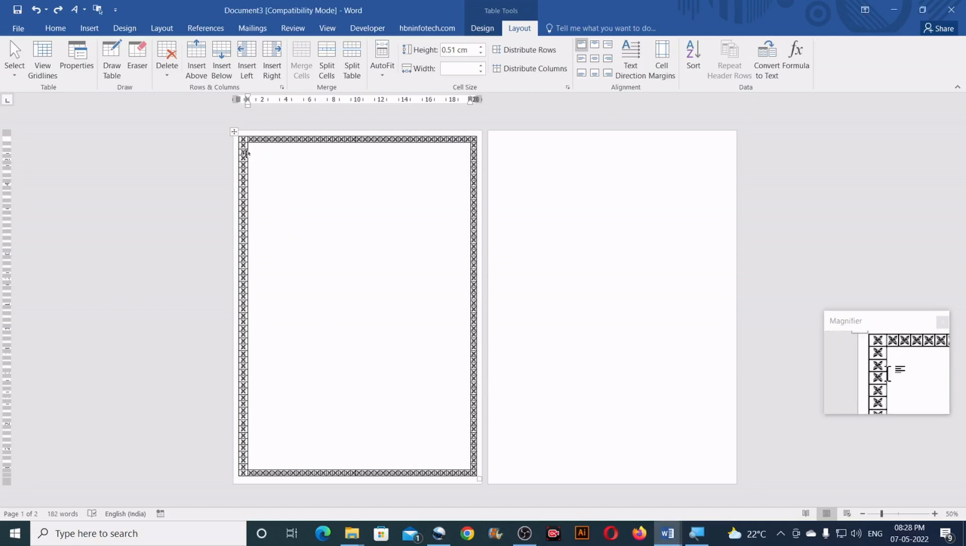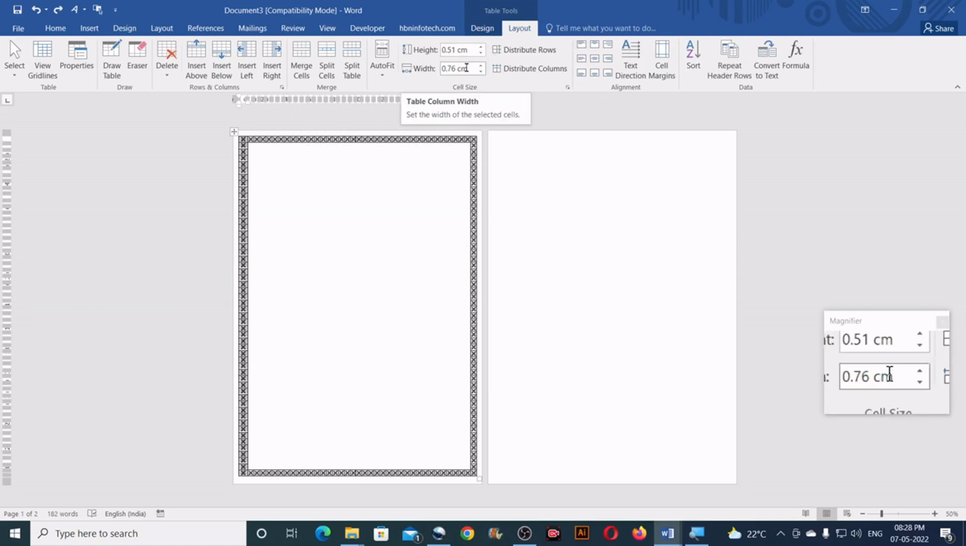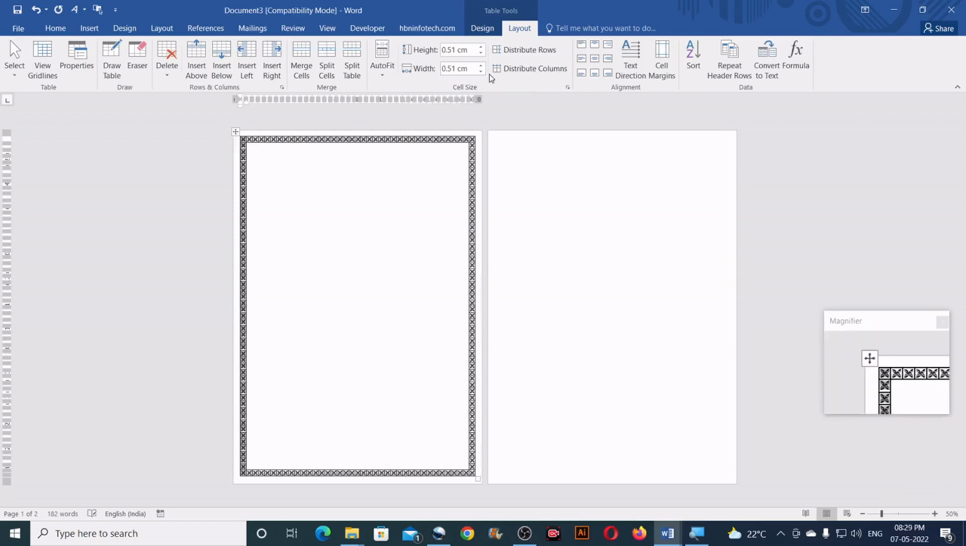Now I could notice that the first column has a variable width. We will just correct this in a moment. I'll just select the first column alone and then check the width going to the layout. I think it's a wrong measurement. We will just correct this. We'll set it to the same 0.51 centimeter. Now I guess it's all perfect.